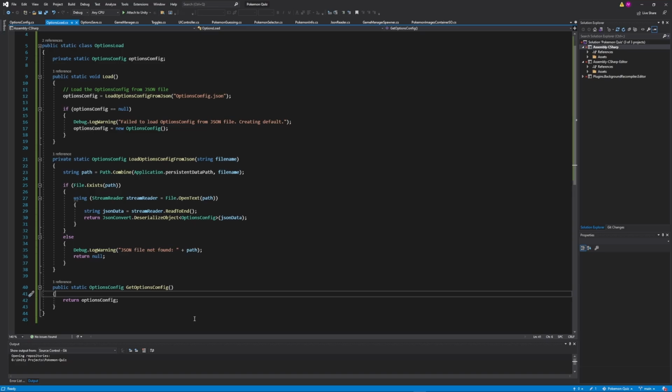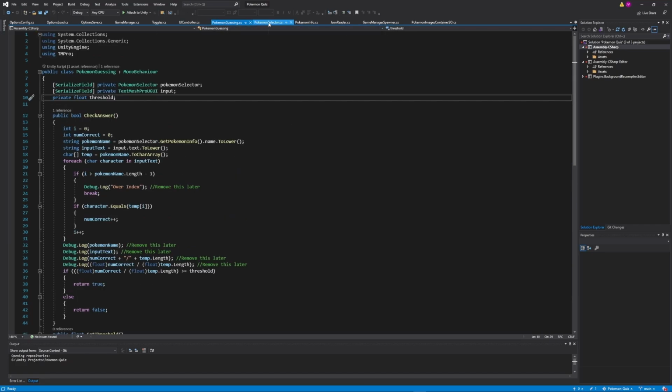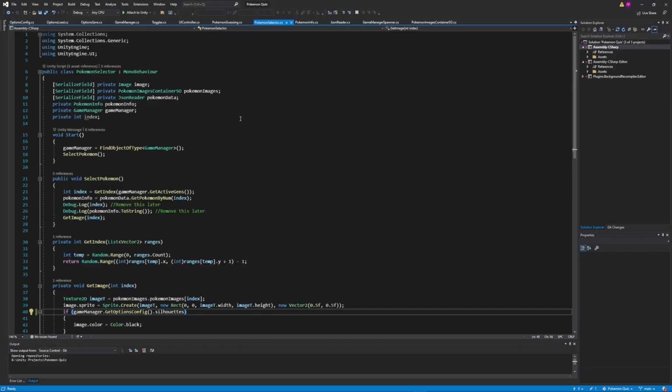I'm now going to move on to trying to modify the guessing and the Pokemon selector so that it saves what Pokemon that you have already gotten correct, so that it doesn't give you them multiple times. And also set up an area in the options menu where you can reset that progress so you can get the ones that you have already gotten correct over again. And it's time to work on that.